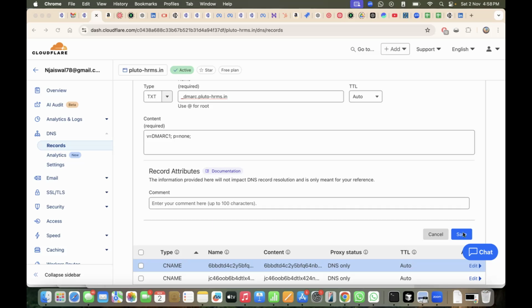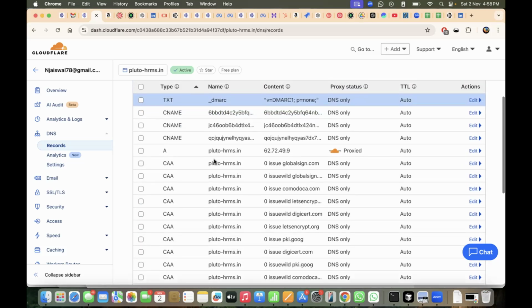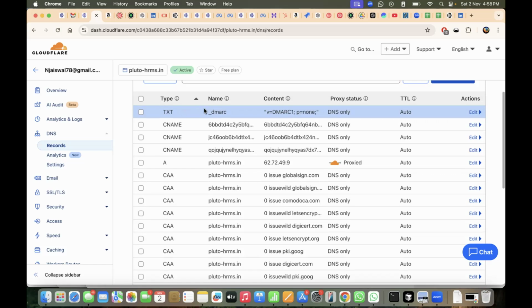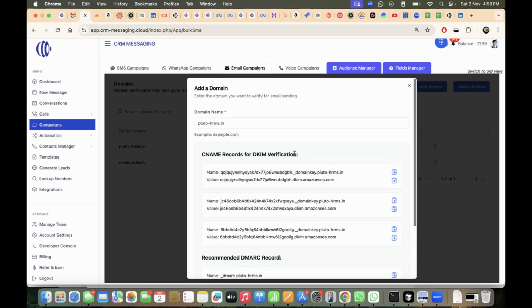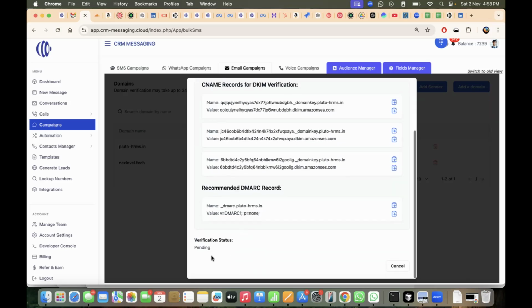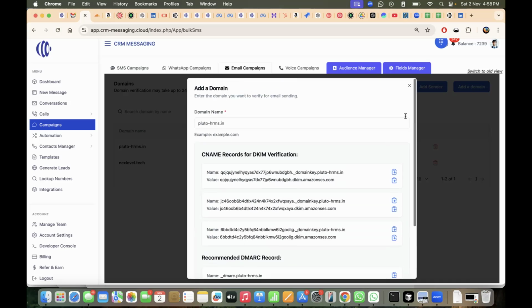Now, after adding all the records, you have to go back. I've added all three CNAME records and one DMARC record. Now here, after adding all of them, you can see status pending over here. Now you need to wait for a few minutes to see your status getting success. You can wait up to 24 hours or wait a few 15 minutes to see the updated status.